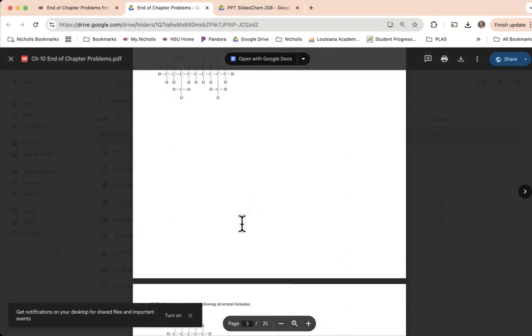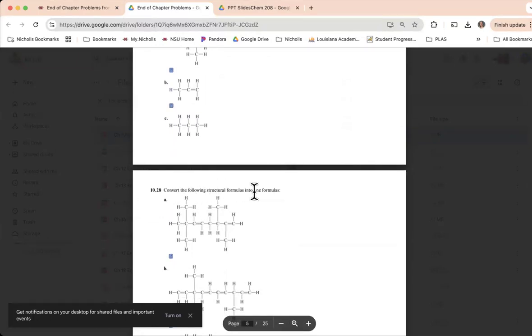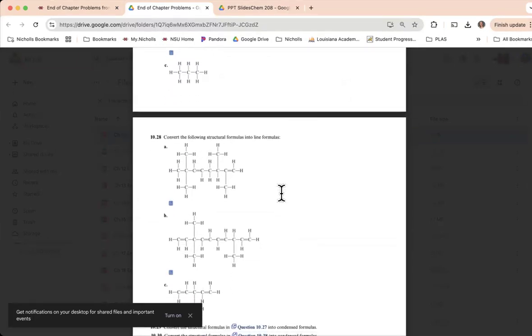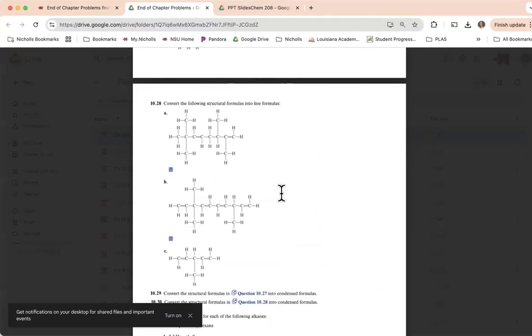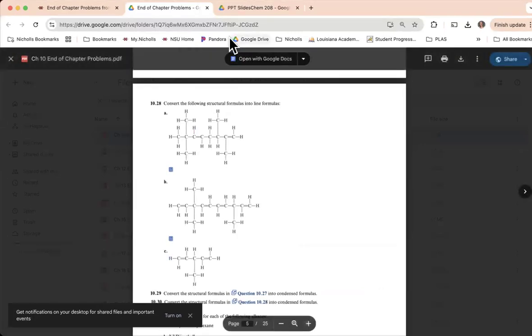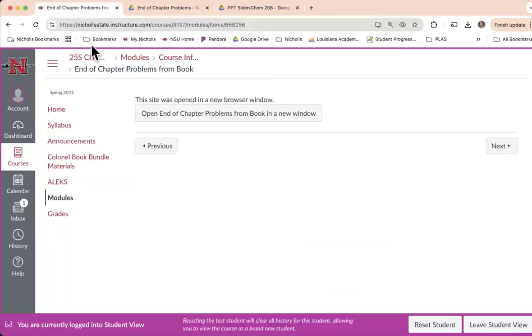Do I expect you to do this whole thing? No. But if you're like, oh, I'm really having trouble converting structural formulas into line formulas, well, here's help. Here's problems that you can try, and then you bring it to me and I can help you with it. So it gives us a place to start. Okay, so then let's go back.